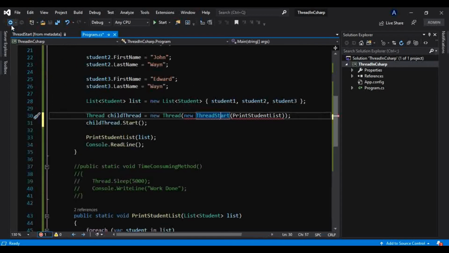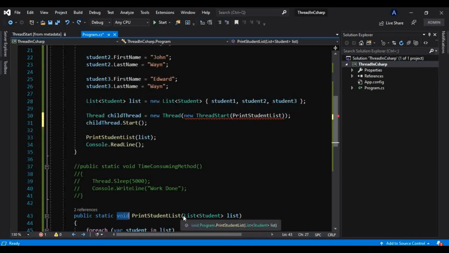So our method, PrintStudentList, has a return type of void, which is okay, but it is taking a parameter. So the signature of this method is not the same as this delegate. That is why we can use a ParameterizedThreadStart delegate. And how we can do that, let's just see.